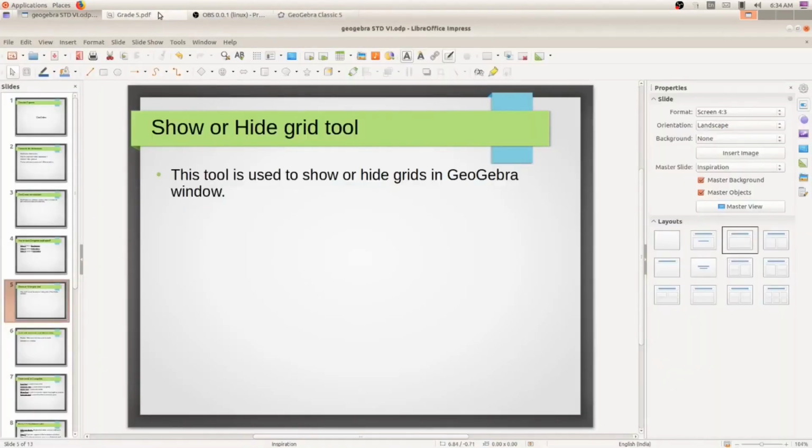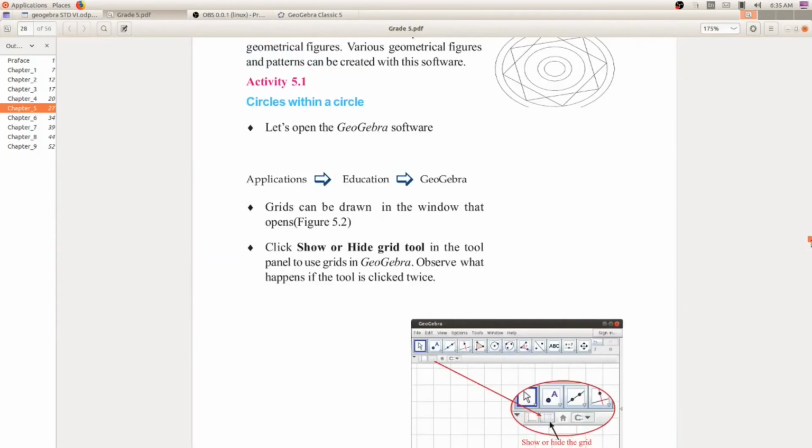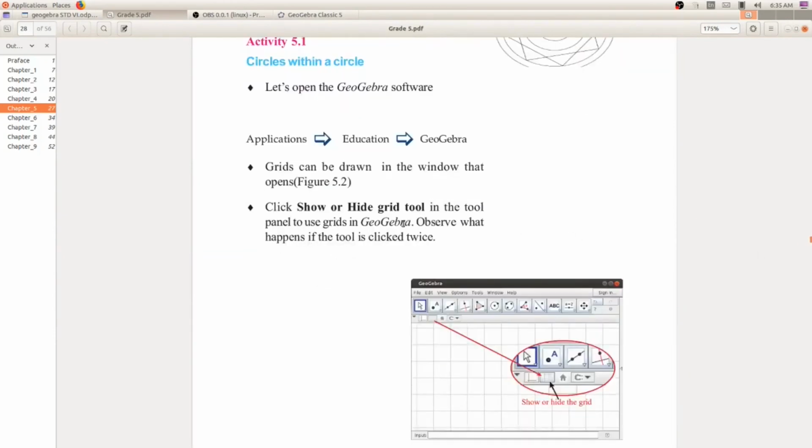In your textbook, page number 28, you can see the explanation of this tool, show or hide grid tool. It is shown here. This tool is known as show or hide the grid.